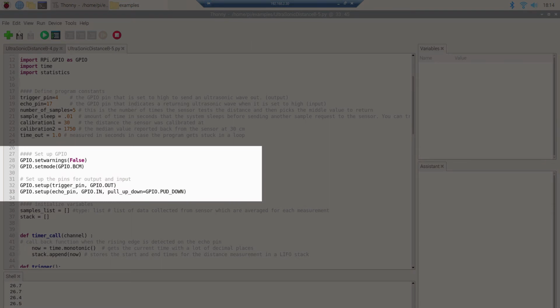Next, we have the GPIO setup. Set warnings is set to false to minimize the number of messages that come through when we're running the program. Set mode says we're using the Broadcom pin numbering scheme rather than the physical numbering. Now, we configure the two pins we're going to use for trigger and echo. The trigger pin is set to be an output pin, and the echo pin is configured for input, and we set it to use the internal pull-down resistor to eliminate any noise that might be caused if the pin was left to float. Noise on the input pin will cause the program to generate inaccurate distance measurements.